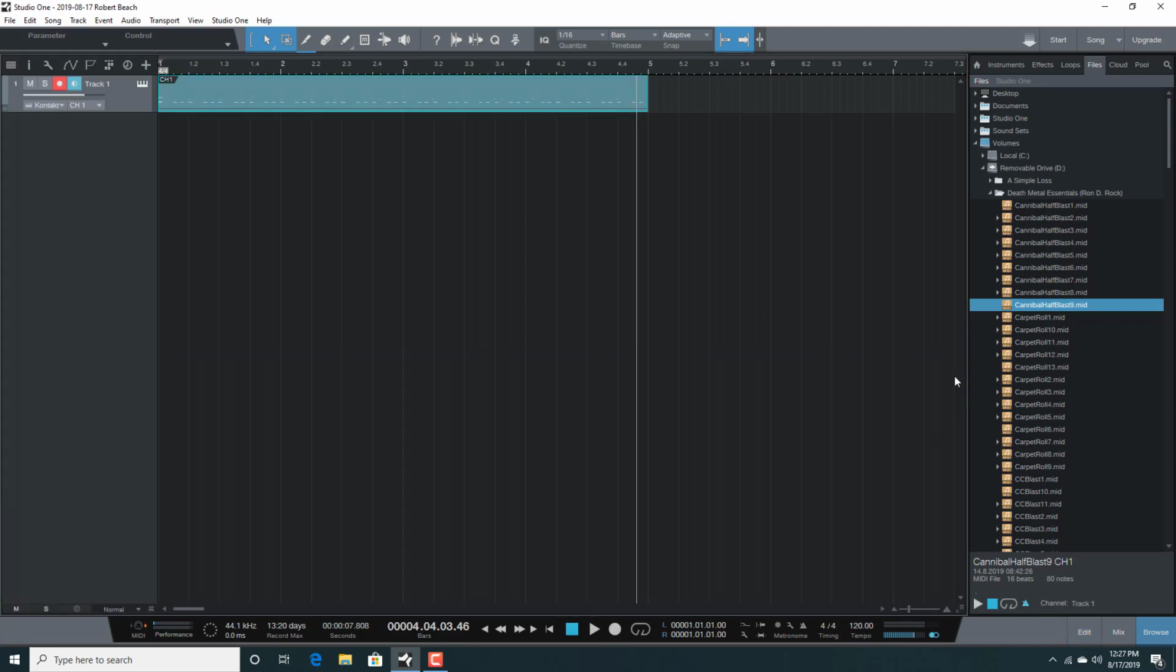And that's really all there is to it. This preview feature in Studio One really makes it easy to browse through a MIDI library and choose the grooves that are right for you.